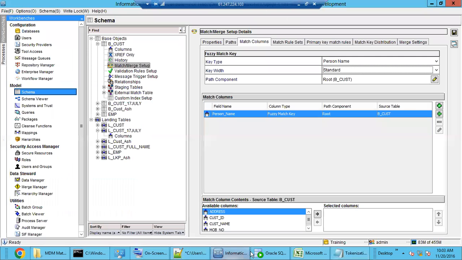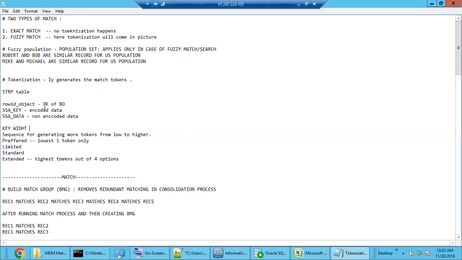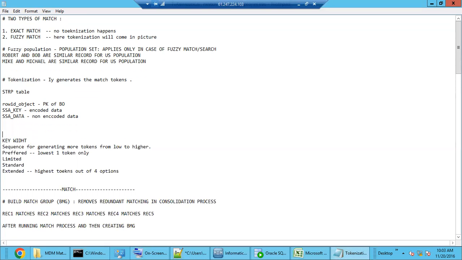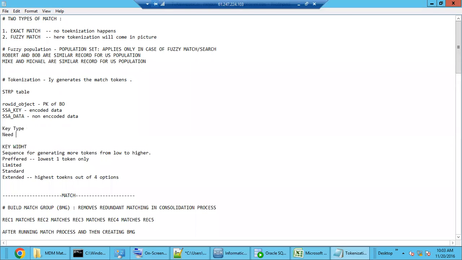So let's come here. We understood these four options, and we also understood key type. As per the data, we have to select the respective key type. Let's mention the key type here also. Key type: need to select the respective key type as per the data, such as person, address, organization, etc. So these two options we have to define.